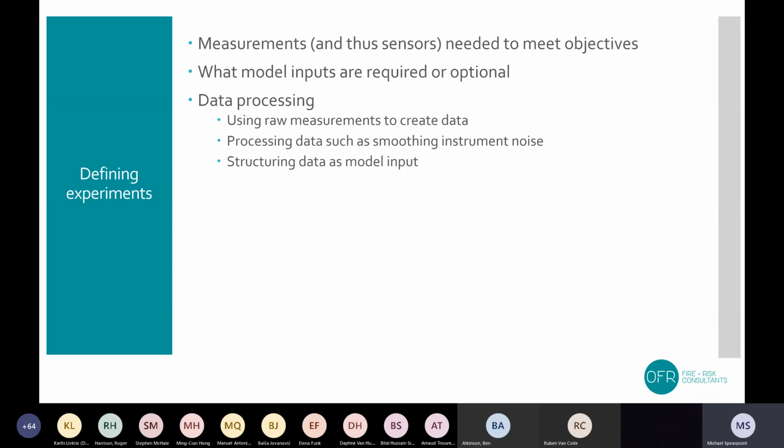So if you think about heat release rate, you will generally need to collect oxygen, and if you've got a duct, you'll need to collect temperature, and you'll need to collect velocity. So you'll need to process that into heat release data that you can then put into your model. But it might be that, for some reason, you want to assess the model's ability to take oxygen and velocity and temperature, and for it to predict heat release.